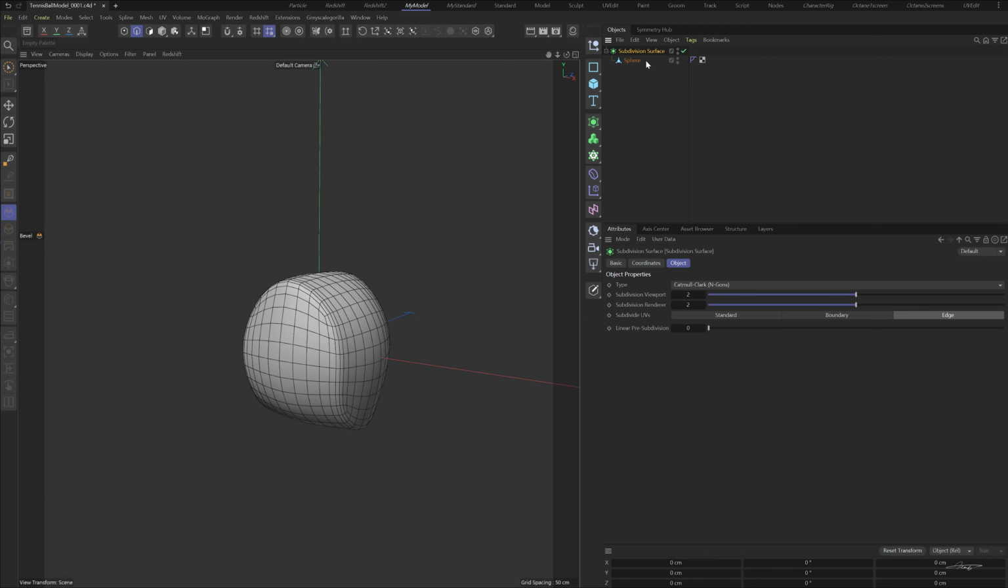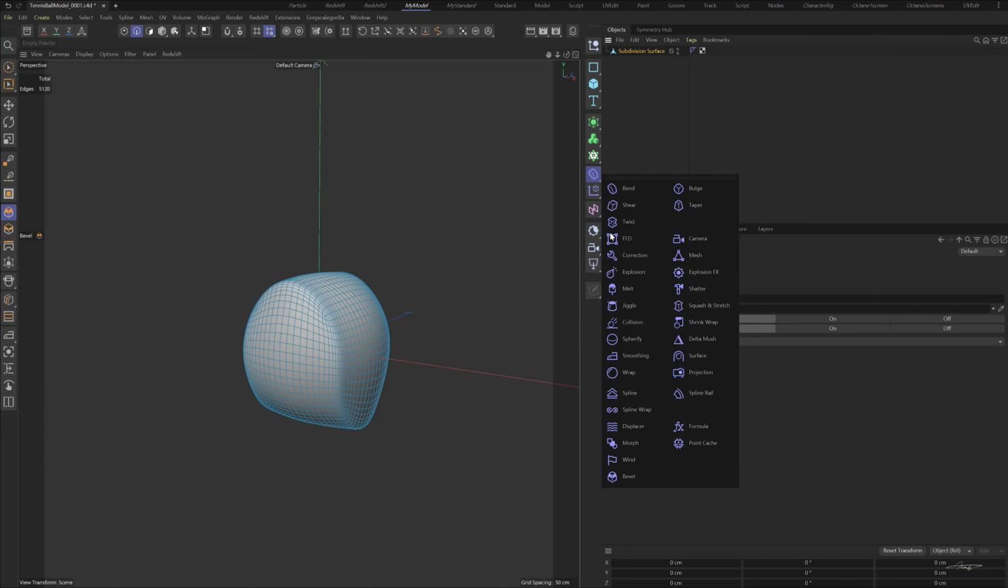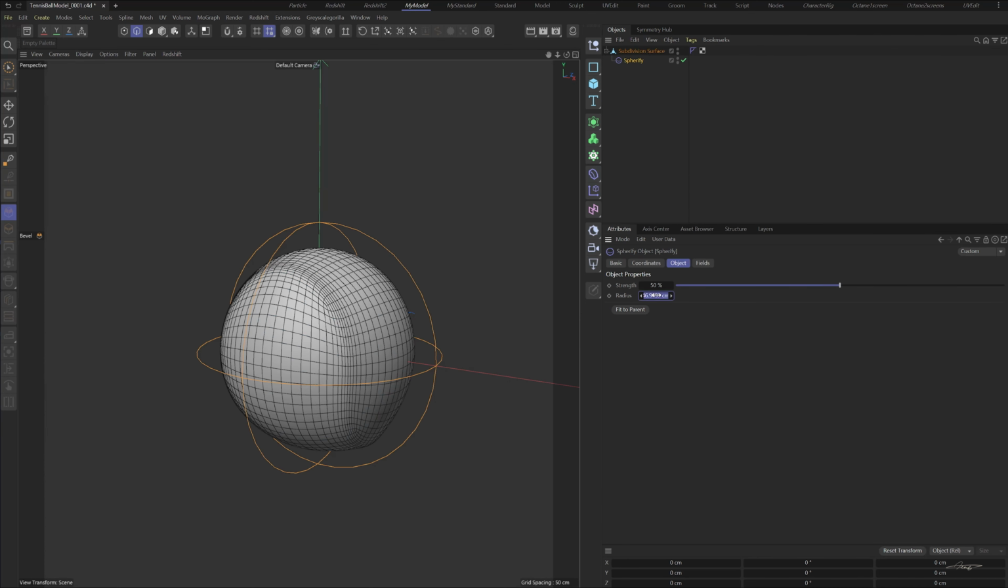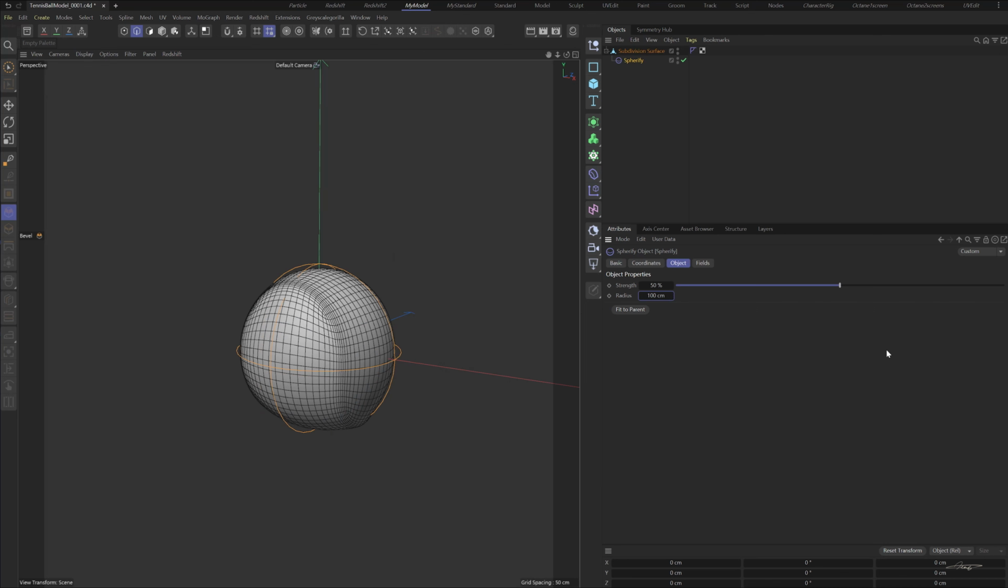Add a subdivision to the object and set the subdivision to 3. Connect object, add a spherify to the object. Change the radius to 100 centimeters and the strength to 100%.